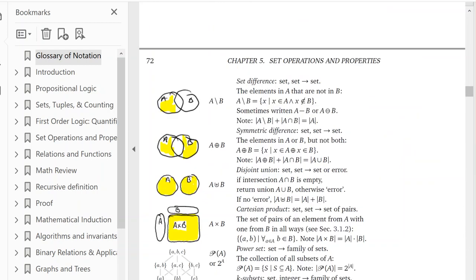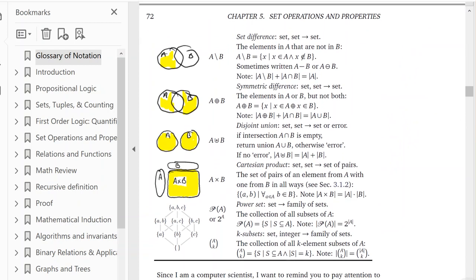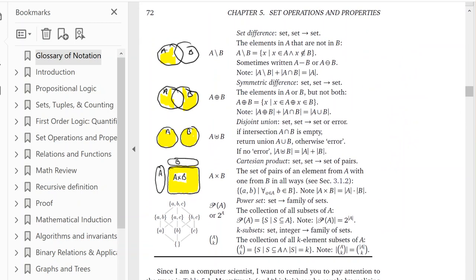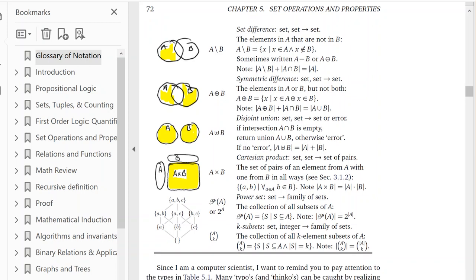Continuing down in this table, we get the more exotic ones. Set difference, which is subtraction. From A, take out anything that's in B. We get the symmetric difference, which is if something is in one or the other of A and B, but not in both. And there's disjoint union, which insists that for the union, there can be nothing that's in both, otherwise it gives an error.